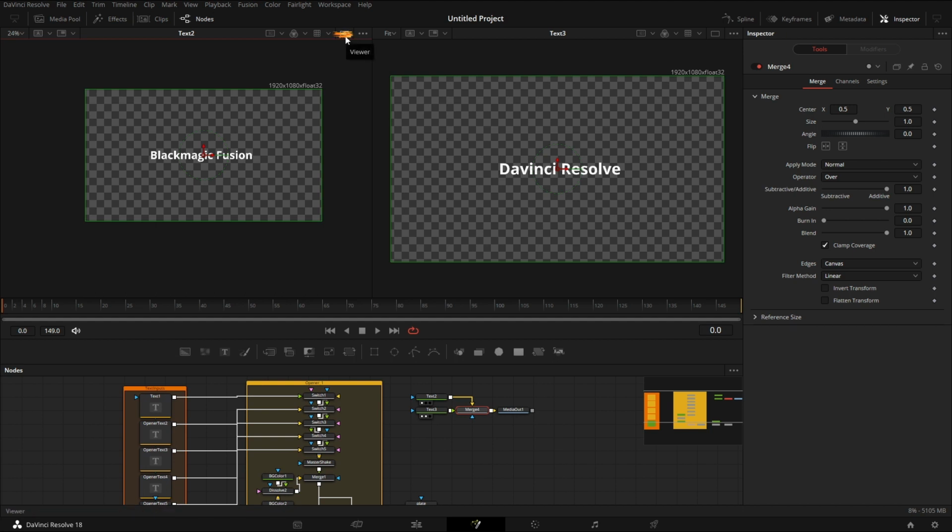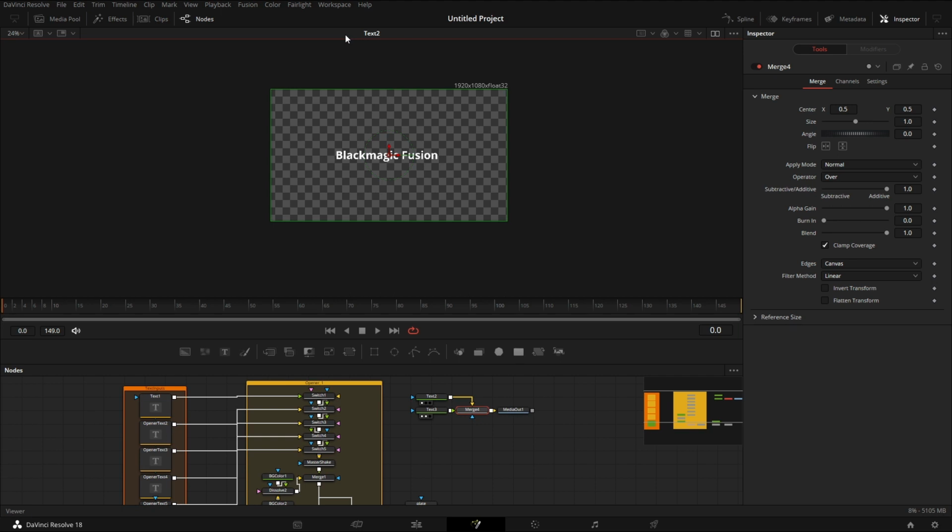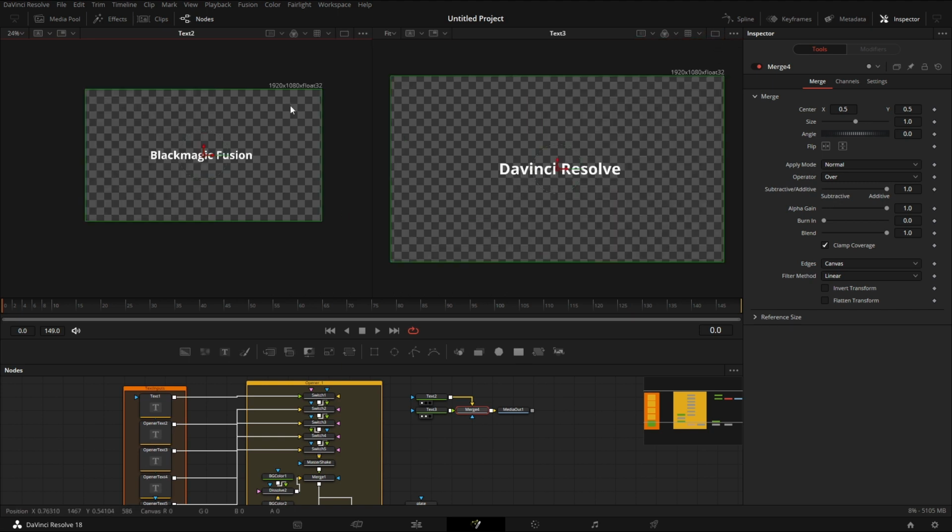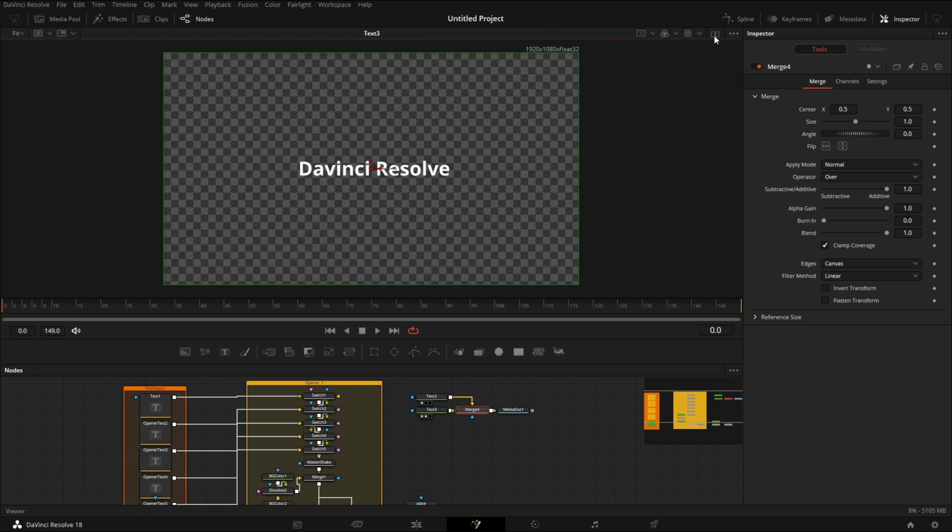Next one, and this is on both sides, these duplicate on each viewer. This is to have a single viewer, so if you just wanted to have this viewer separately, you could click this icon, or if we come back over to the top right, we've got this viewer which brings back both viewers. And the way it works is this will be single viewer 1, and over here we'll have single viewer 2.